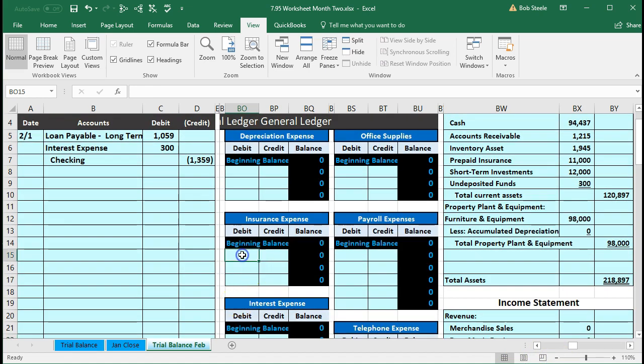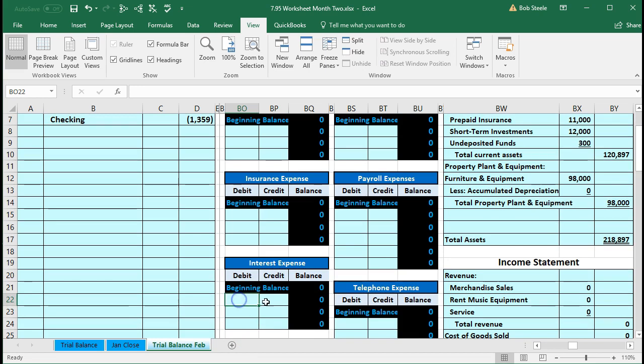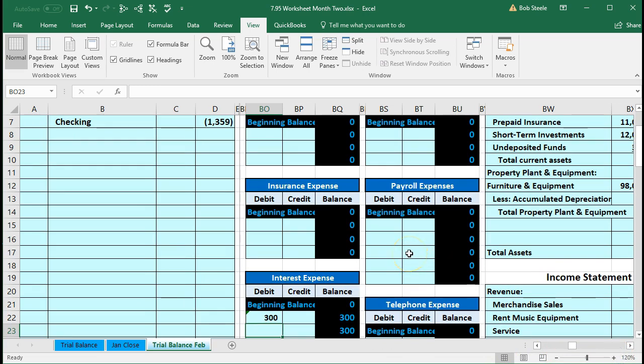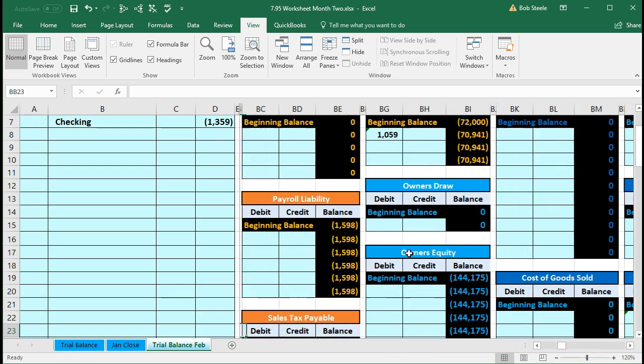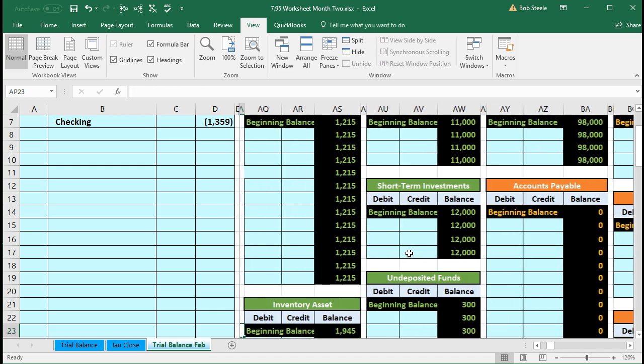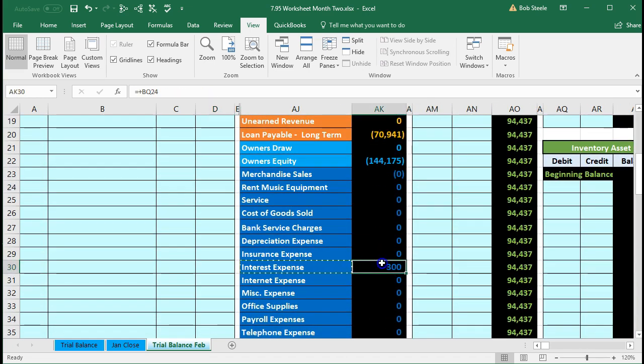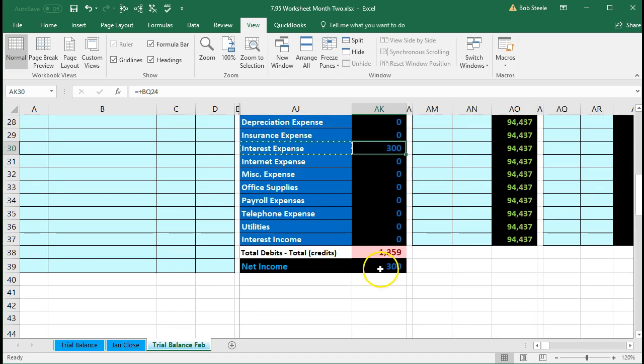And here we are in interest expense. And we need to pick up that 300. So we're in BO22. We're just going to say equals and point to that 300 and enter. There's the 300. Going to bring us back up to 120 by selecting this item. Scrolling left, we're going to look for that 300 over here on the trial balance. So if we scroll down, there's the 300. That then brought down net income.